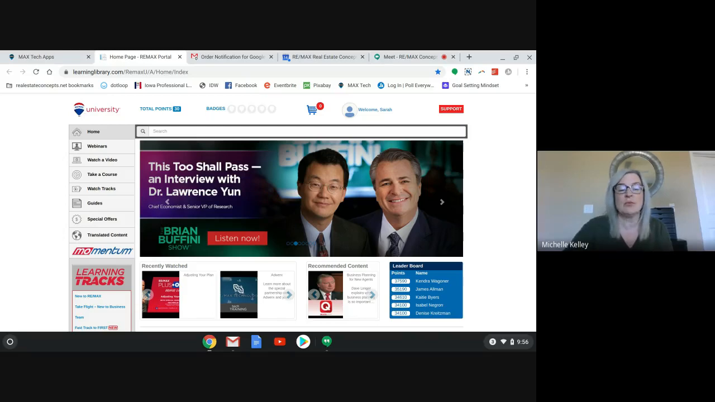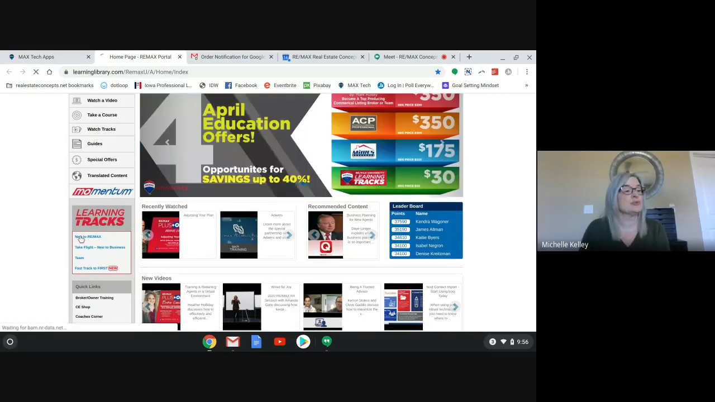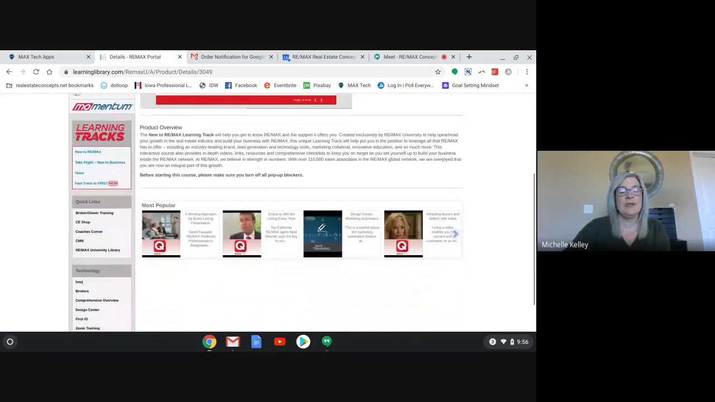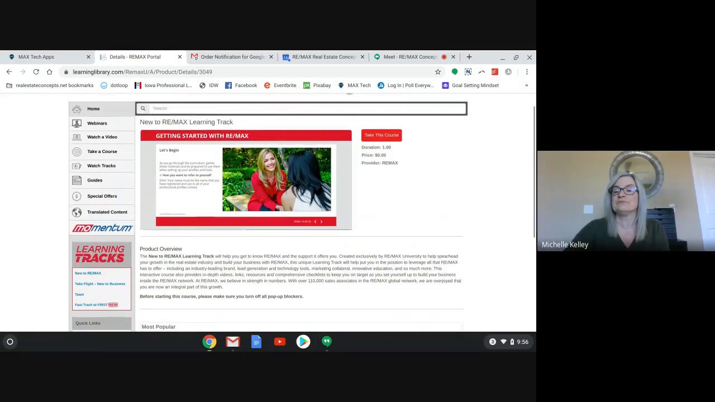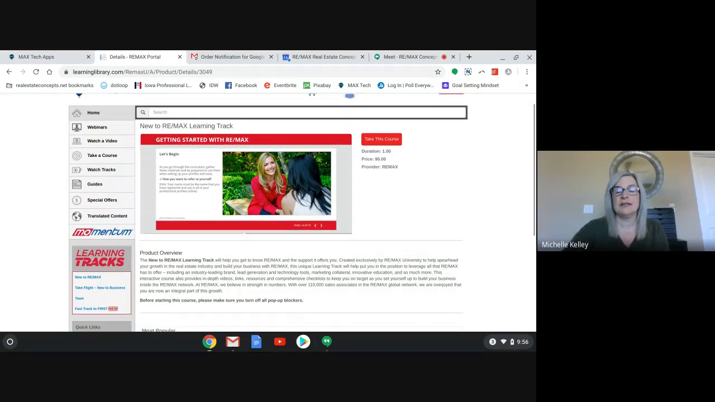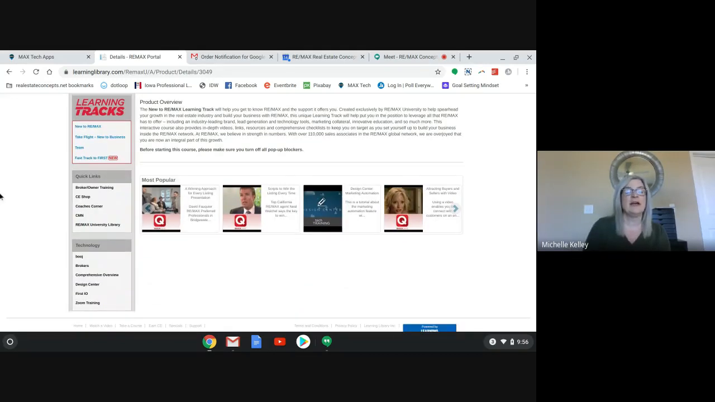But one of the things I want to make sure that you see is in the middle on the left, there are the learning tracks. And that's that new to REMAX that I mentioned at the beginning, getting started with REMAX, because this will give you a ton of information. And getting started with REMAX, there's no charge for it. And it's a great learning track. It gives you so much information to go through. If you look at the bottom, you've got technology that you can go through as well. And there's a lot of good stuff that lives in here.